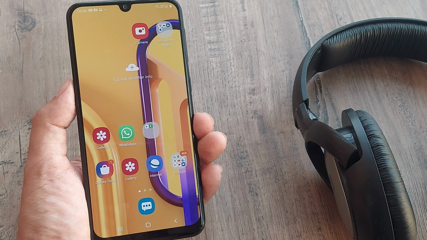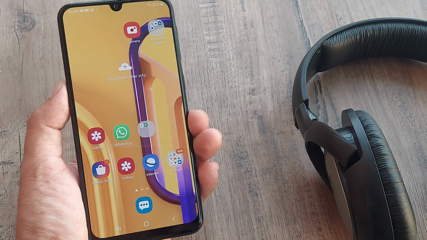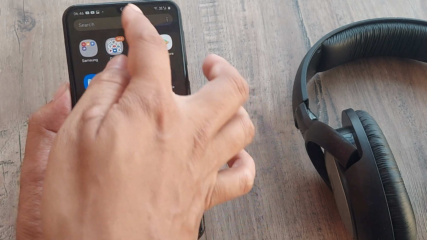Welcome back, guys. My name is Amlan, and in today's Make Knowledge Free campaign, we look at how you can fix the issue of frozen apps.